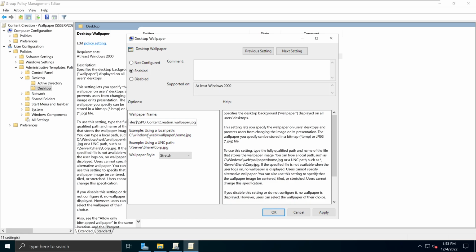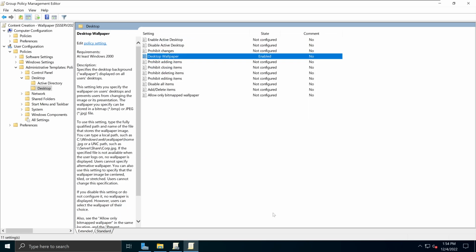And notice that not only can you use a wallpaper that is located on a network path, you can also put a wallpaper on a local path as well. But for most network administrators, system administrators, we will be using the network path located wallpaper. Then I'm gonna click apply and okay. And now we have the desktop wallpaper set.